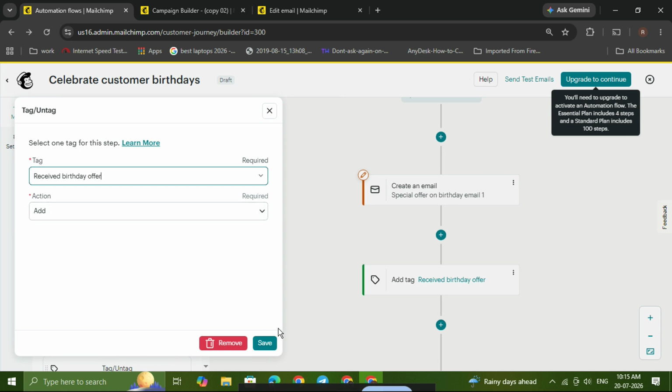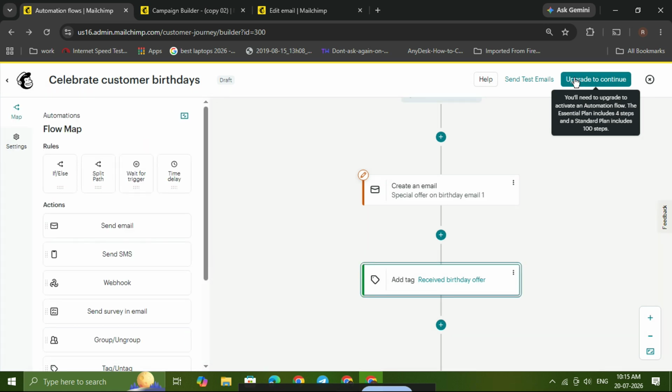Just remember that MailChimp may ask you to upgrade your plan before you can run certain automation features. If that happens, you'll need to review the available options and decide whether the feature you want is included in your current plan or requires an upgrade. So if you see a plan prompt, that's completely normal, and it just means MailChimp is limiting some automation tools to higher tiers.